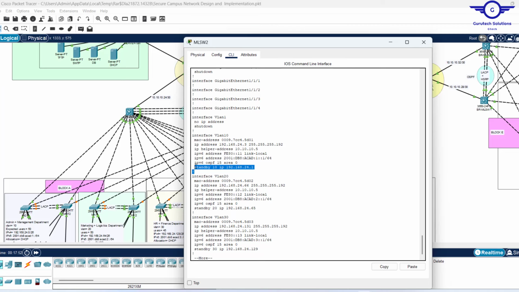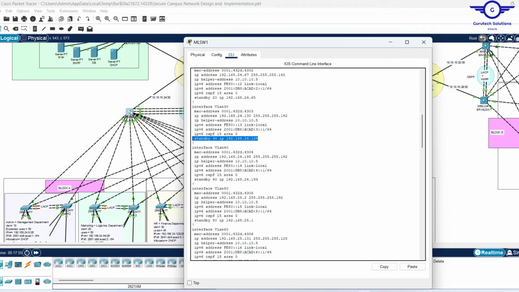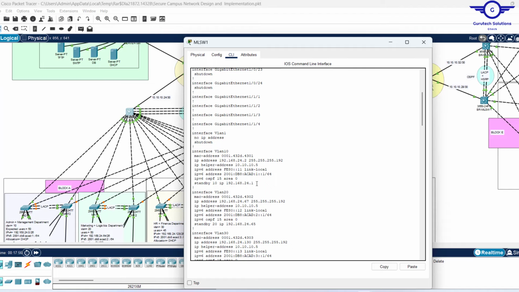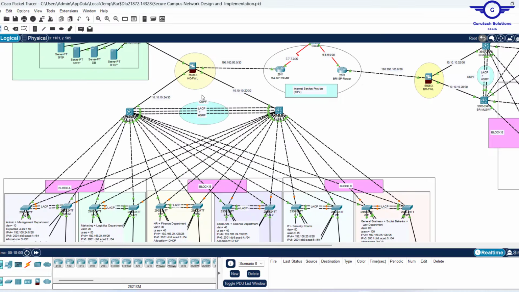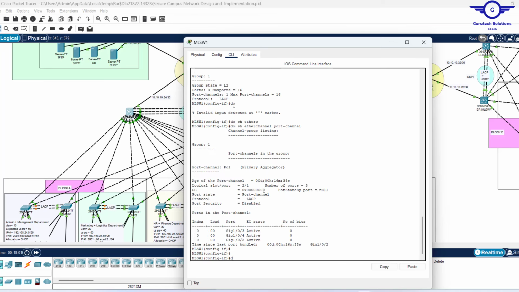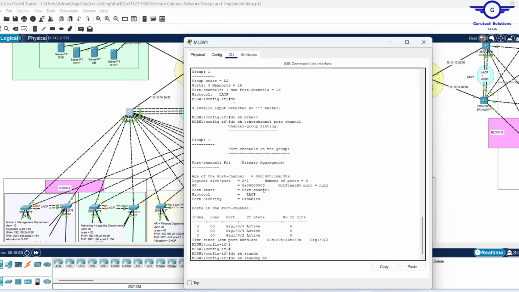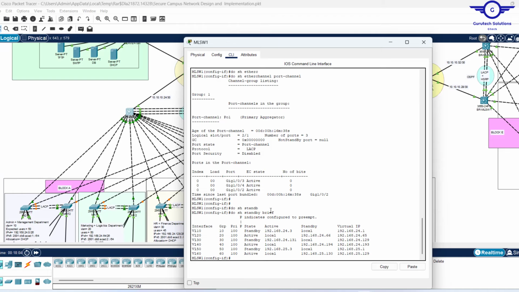Okay. So you can see for VLAN 10 we have standby 10, but on this side as well we should have standby 10. All right. If I just run this command, do show standby brief, on either of the switches, you can see which one is standby and which one is active. It's pretty much simple.